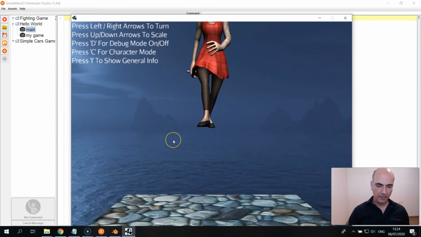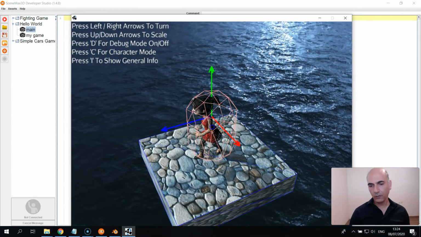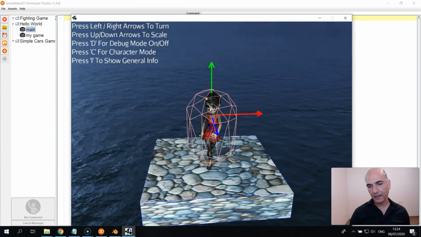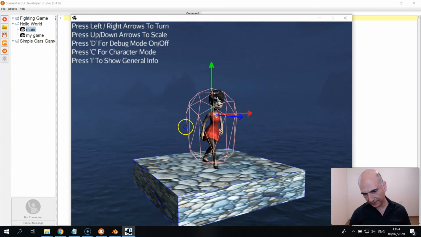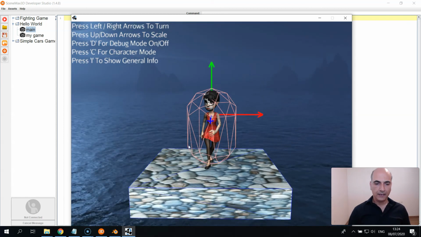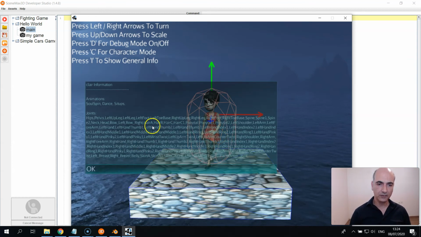Great. And again the C key. Now we can see that our character fits inside our capsule and it touches the ground at the correct height. Last thing, I'm going to click the I key to see the information of this model, and it's really great to see that we have all 3 animations bundled with that model. So we have the soul spin, dance and sit-ups animations ready for use.